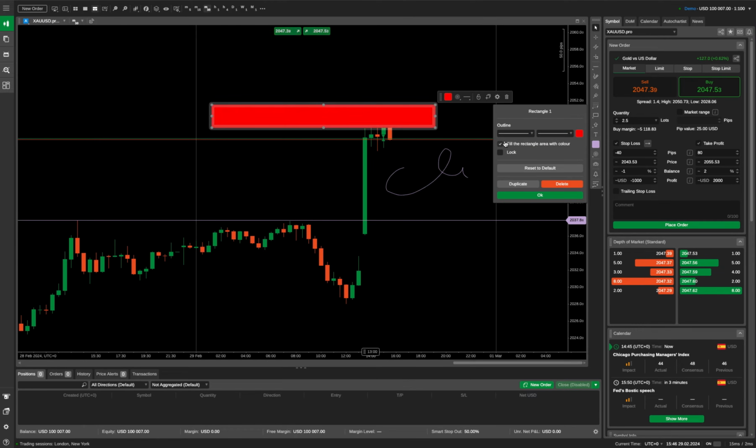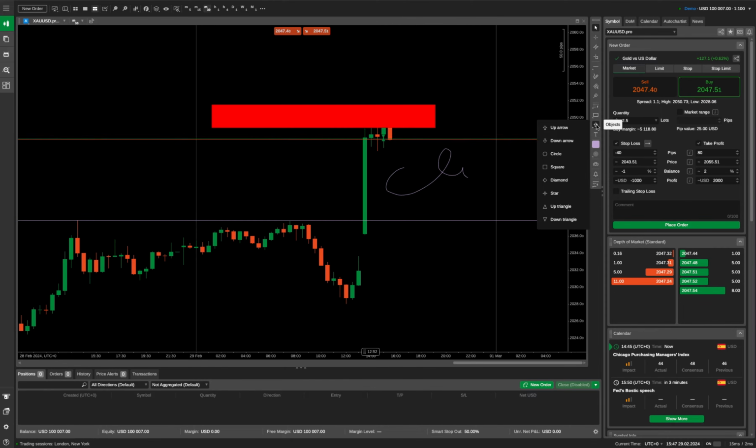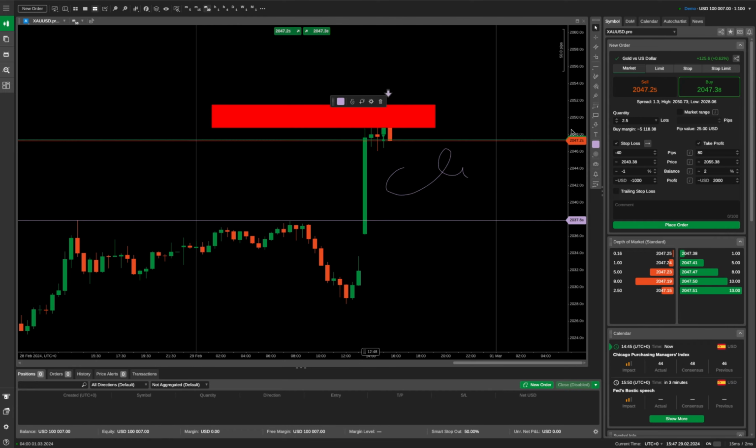Yeah, fill the rectangle with color. Okay. Quite intrusive having that big red blob on the screen, but if it's what you do, play around with the settings and change the color to what suits you. You can mark some up and down arrows. So let's just mark a down arrow here and an up arrow here.